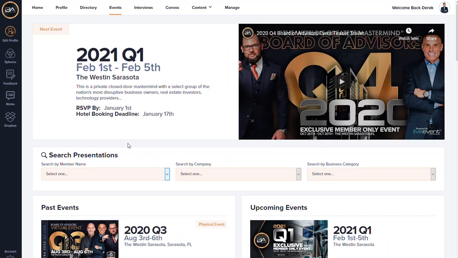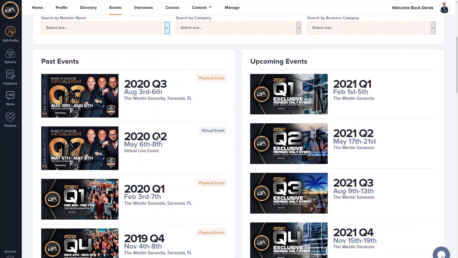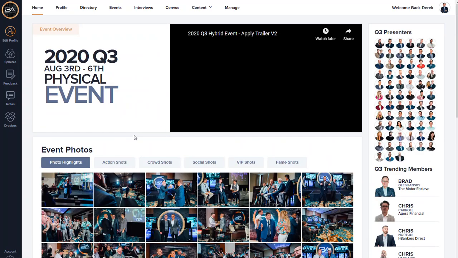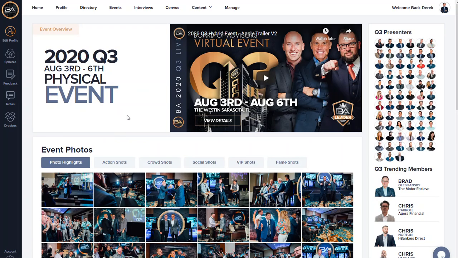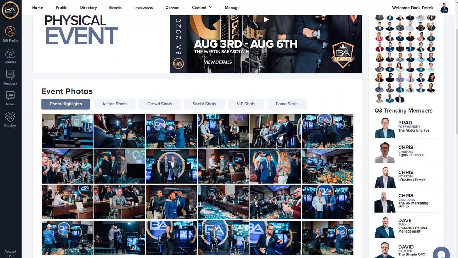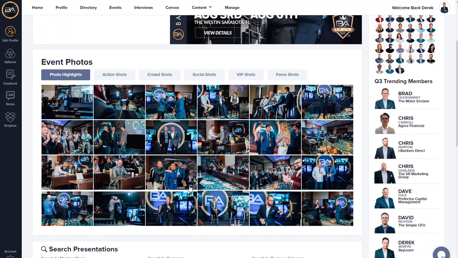All right, so if we take a look at one of the past events, just to give you an idea of what these look like, we'll look at Q3. As this opens up, we're going to have a video at the top. It's going to have a list of all the members that attended and presented at that event. We have some photo highlights, some of the best photos from all the days that we're there.